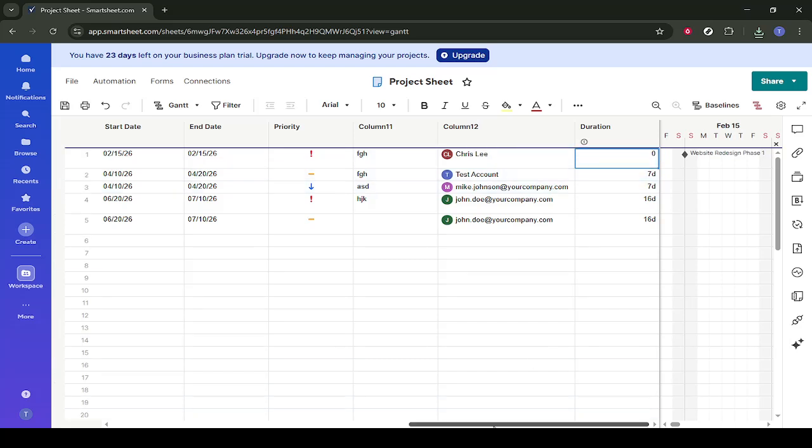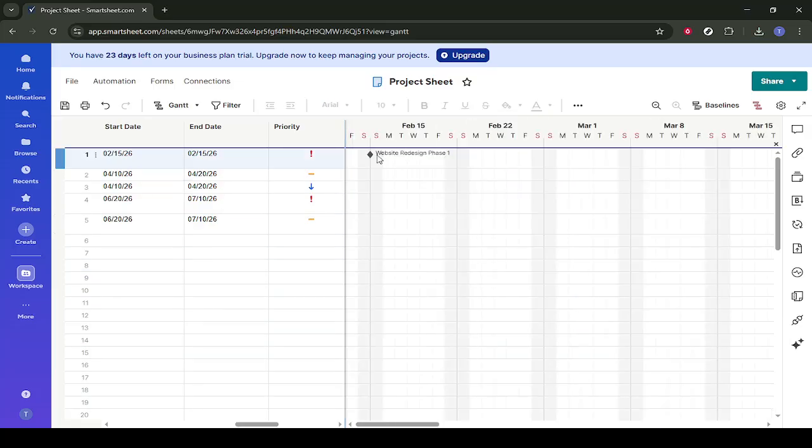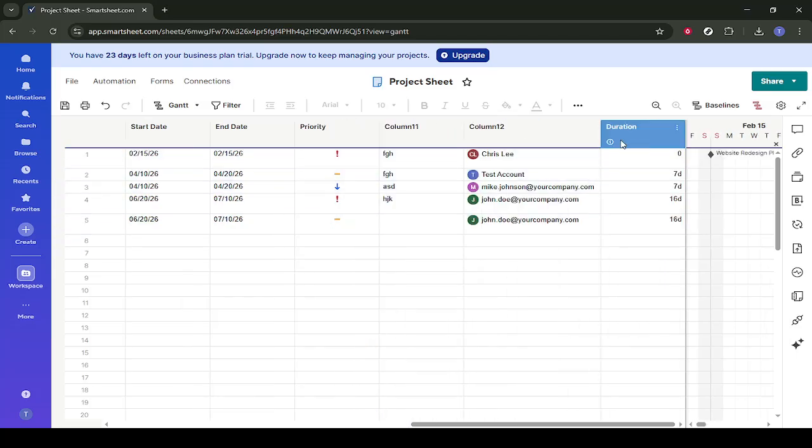Once you've done that, look back at the Gantt chart on the right. Instead of a bar, you should now see a small diamond icon in the timeline where that task appears. That diamond represents your milestone. You can also click on the task name, such as a phase name, to confirm the change and see that the milestone is now in place.